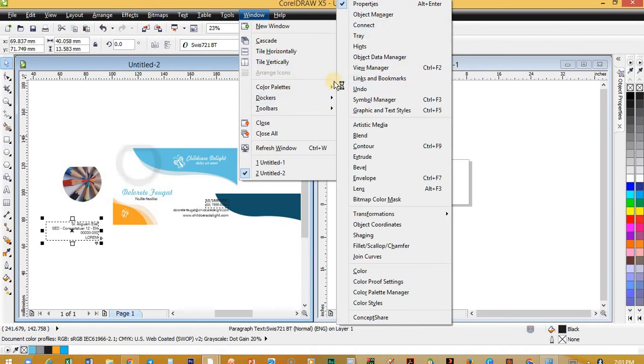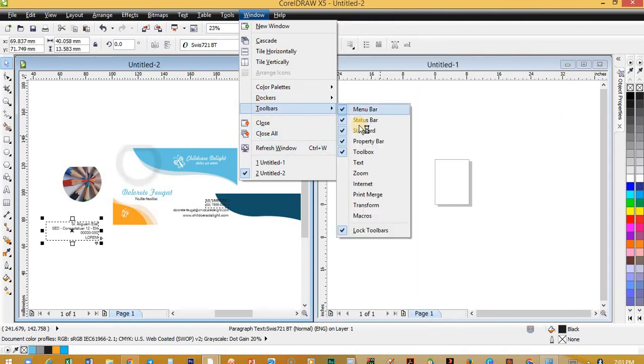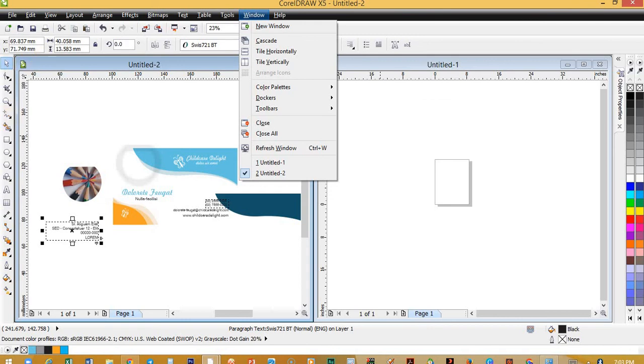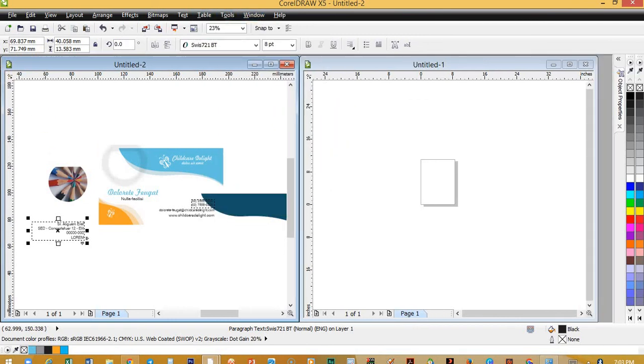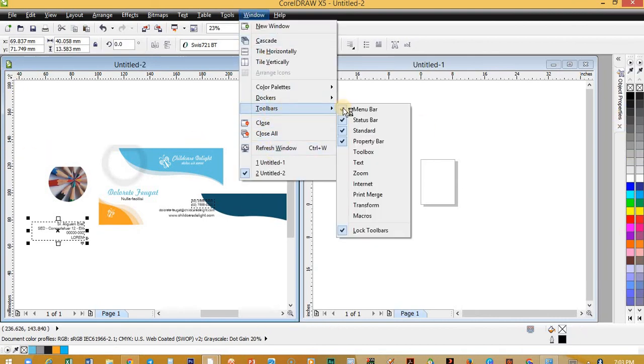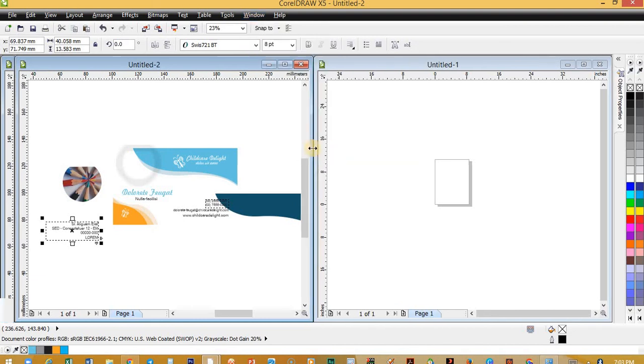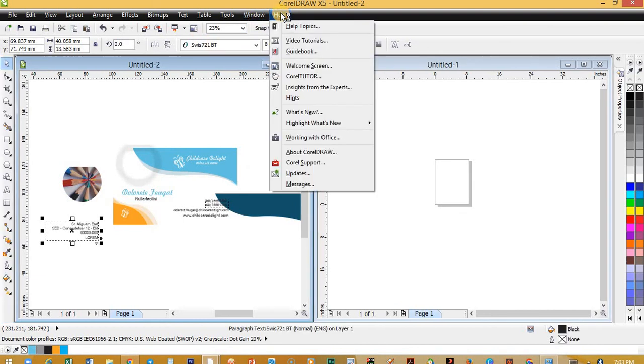You can check the dockers, whereby most of the toolbars that you might want to see around, you can click any that is not showing and show them. For instance, the toolbox is here. If you see your toolbox hiding, come to the window menu, go to toolbars, and then click on the toolbox. See, it has disappeared, and all these things can be found here. It will be of benefit for you to take time and explore them and get yourself acquainted with the interface of CorelDraw.